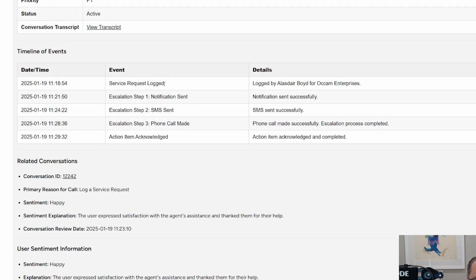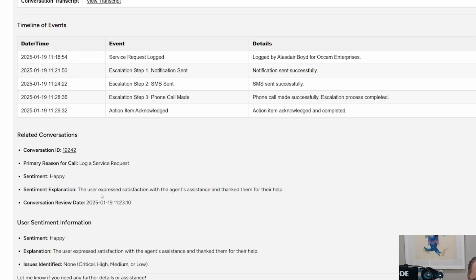So when the service request was logged, when the notification escalation step was executed, the SMS step was executed, and the phone call was made. And then we can see when a business user acknowledged the action item or the service request. Related conversations, just one related conversation in this particular demo. I could have called back to ask a question or provide more information, and then it would have had 2 conversation reviews, and we would have got all that into the timeline as well. But in this particular case, I just made one quick phone call to log the service request, and you can see the agent decided my sentiment was happy, and there's no particular issues with the call.